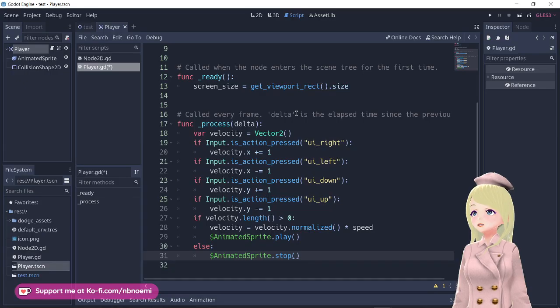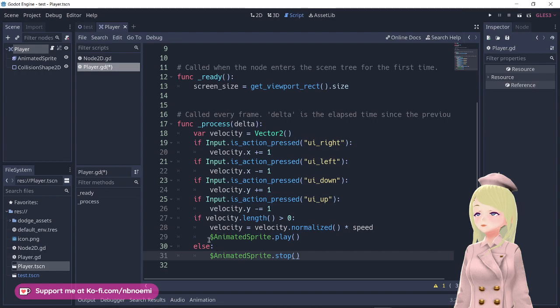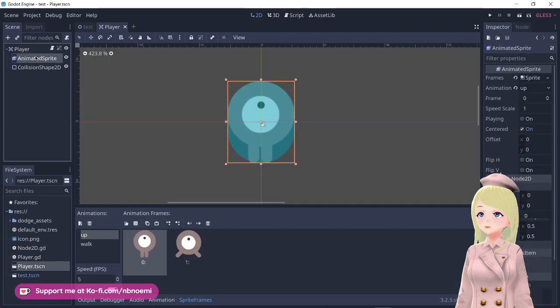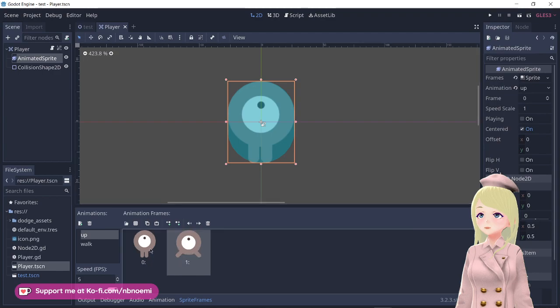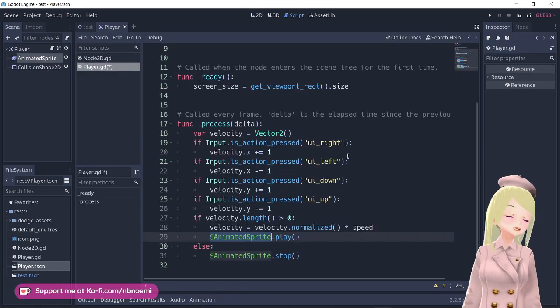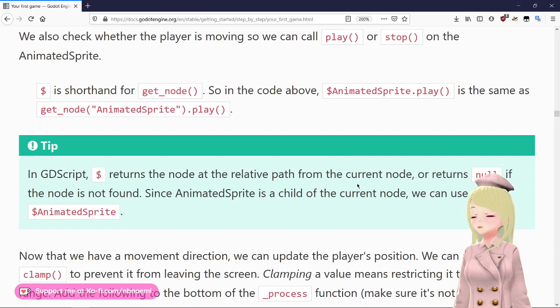Right, so if we go back to this animated sprite, that's right here. That's what we added to the player before. That is this. It goes whoop, whoop, whoop, whoop. So that's where that's coming from.